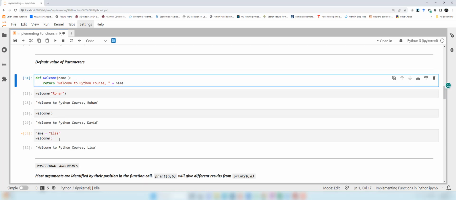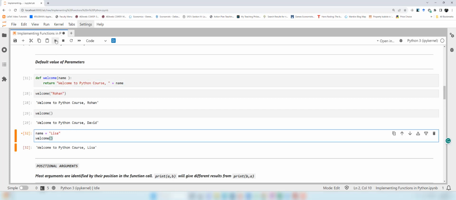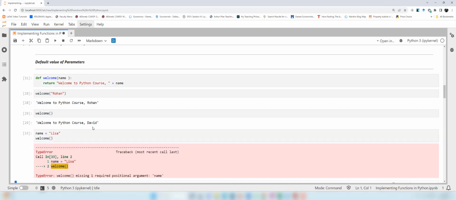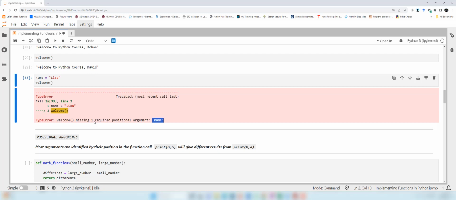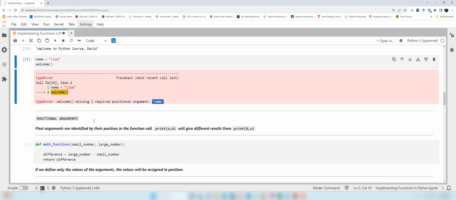Now if you just removed the default parameter here, let's get rid of this one, and call this function without passing the value of name, let's run this. It will give you an error because, as Python says, this function is expecting an argument, in this case name. So this is why it's usually good practice to provide default parameters in your function.